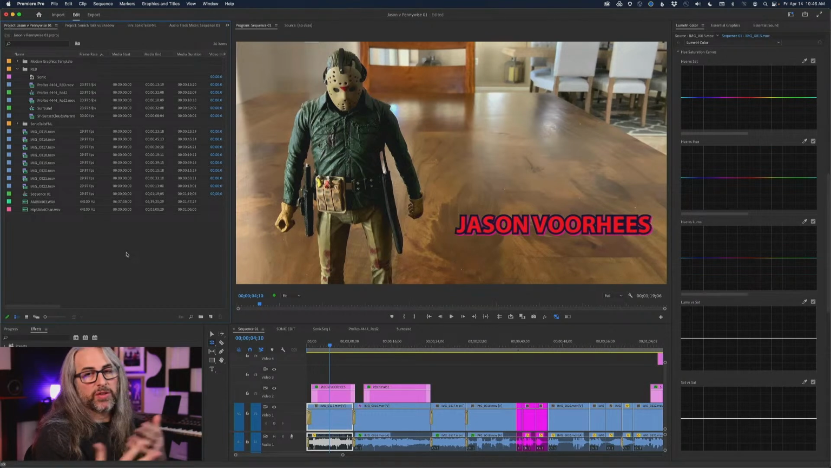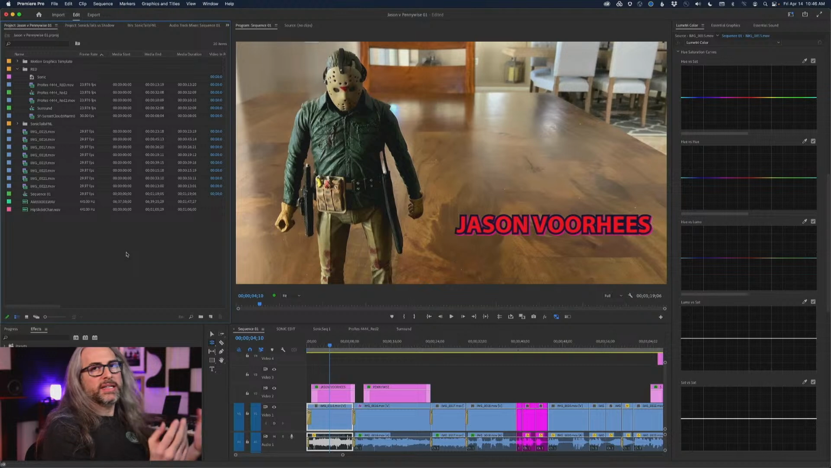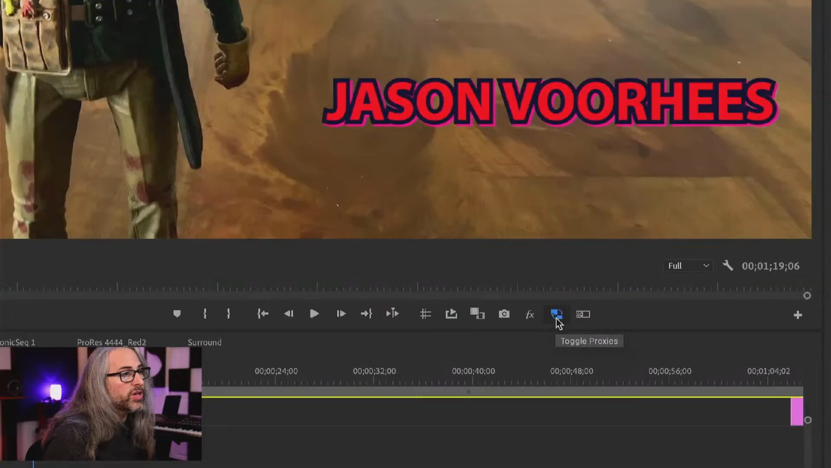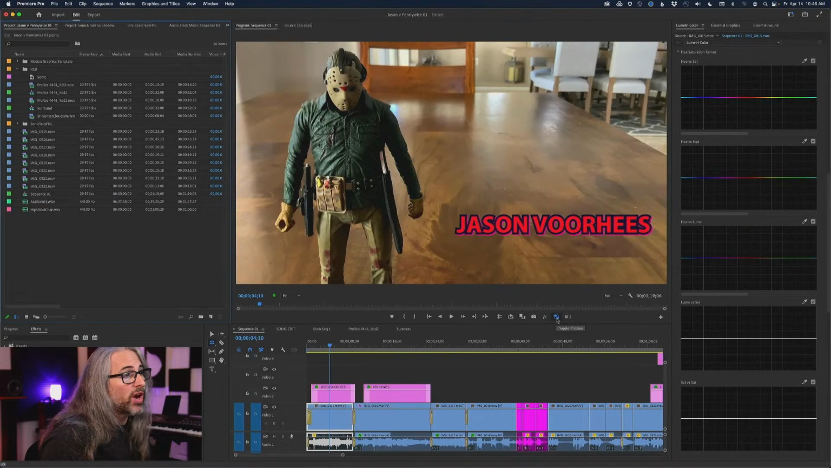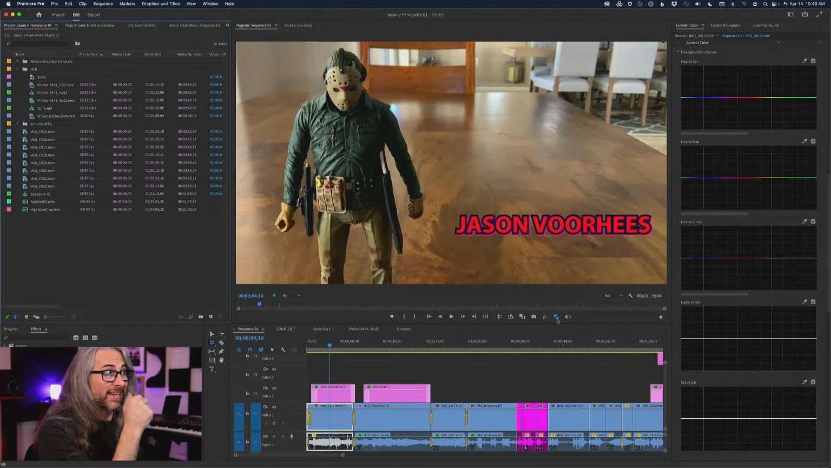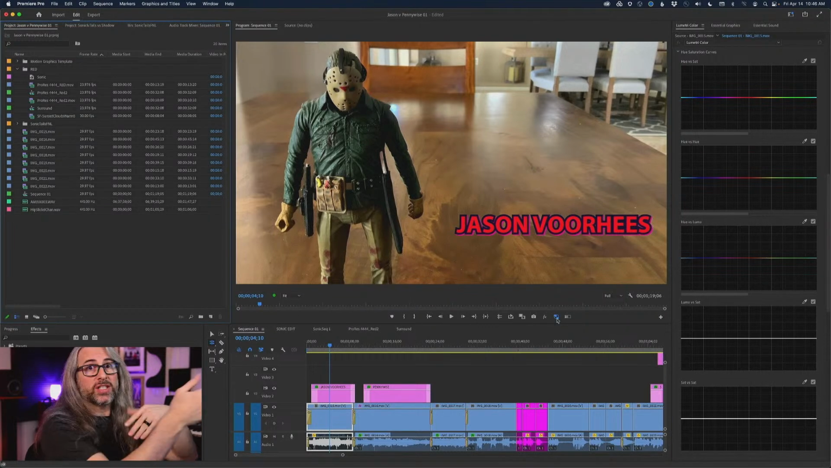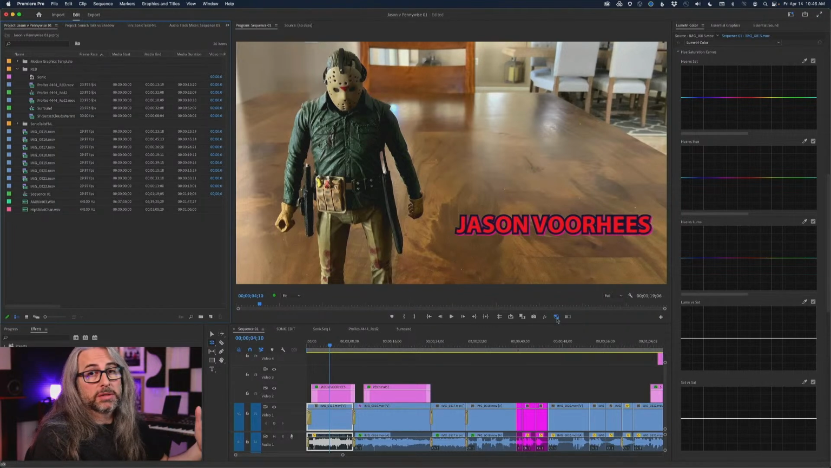I've talked about this a million times, but for those of you new, it does all the proxy transcoding in the background. And then, assuming you're in proxy mode, which I am right now, I don't even have to leave that state. As the proxies are generated, it just swaps them out for you.